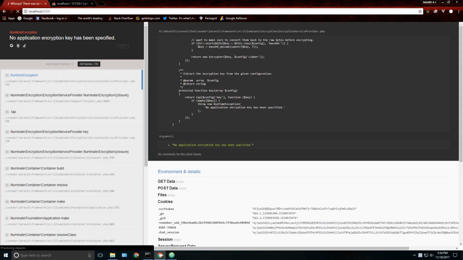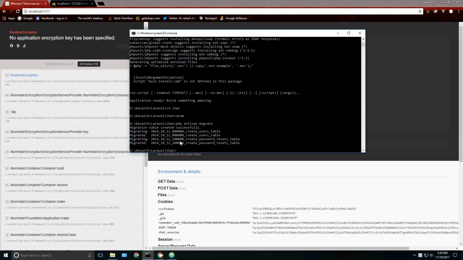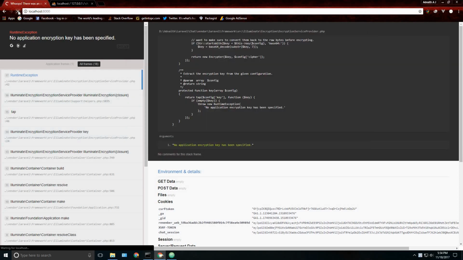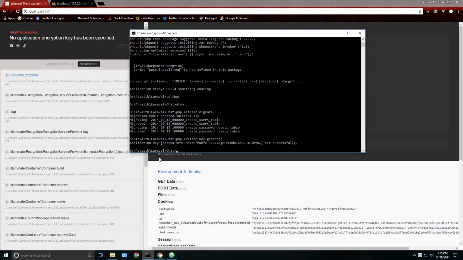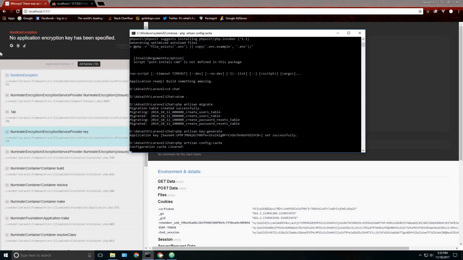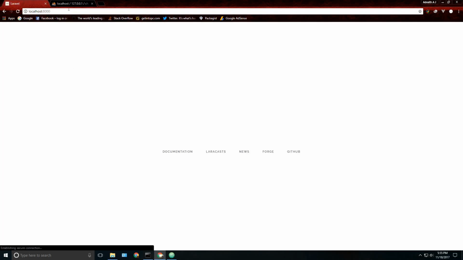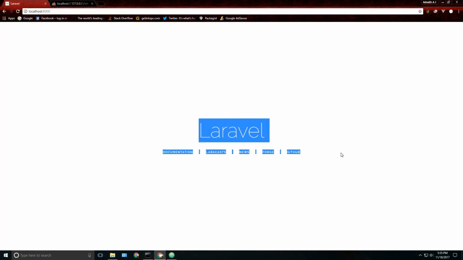And we have an error. That's because we don't have any key, so we will generate it. php artisan key:generate, and this will create the key. Now if you reload, still errors because it's calling from the cache data. So we will clear out the cache by typing php artisan config:cache, and this will clear the cache. And now we don't have any errors. This means the Laravel project is successfully installed.